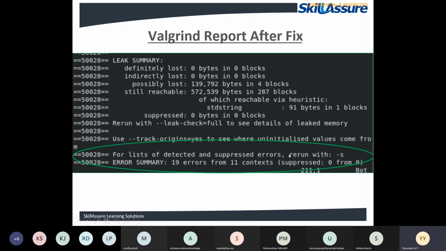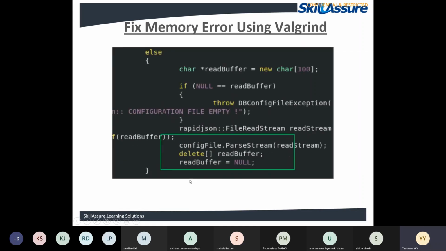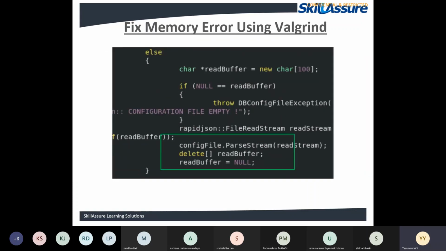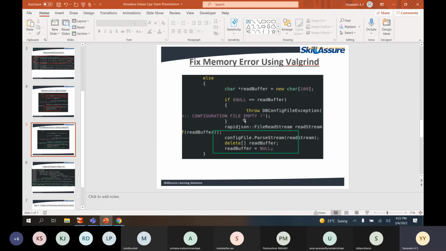And errors here means how many times this code snippet has been run. For example, if this code snippet is run 3 times, it shows 3 errors in one context. So that's about Valgrind and the memory leak details. That's all from my side.